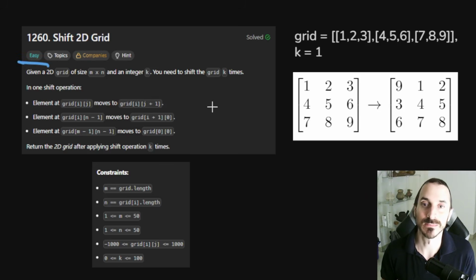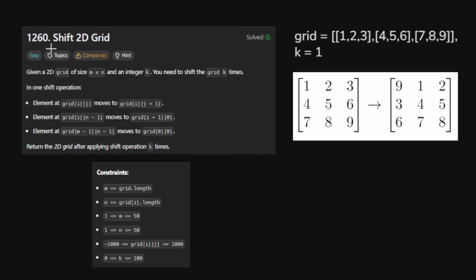This is an easy problem and here I will show you what I think is a reasonably intuitive solution. Our job is in the title. We are given a 2D grid and an integer k and we have to shift the grid k times. So if we're given this input, here is the visual representation of the grid, k is equal to 1.